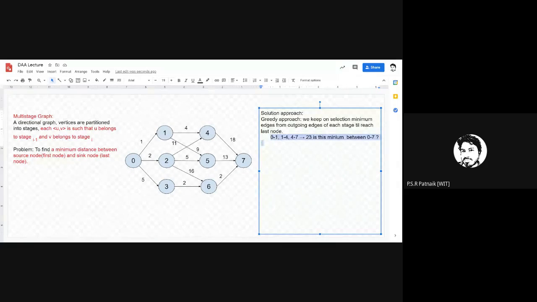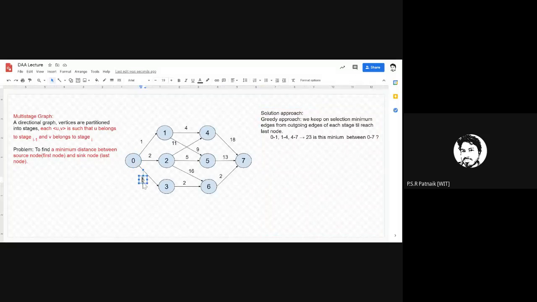So those who have been following, you can tell me that when I go from 0 to 1 and I select the path based on this greedy approach, what I am getting is 23. Is it minimum? No, it is not minimum. You can see that there are far more minimum routes. For example, you can see this 5, 2, 2. It's a 9. I think this is a minimum one. This is the minimum route between 0 to 7.